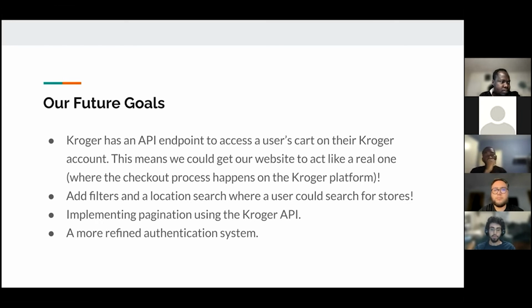And if they have a Kroger account, they can add all the cart items from our website to their Kroger carts and check out over there. So it's like we can actually help Kroger sell stuff, and we're doing it for free. So volunteering, I guess. Yeah, implementing pagination.